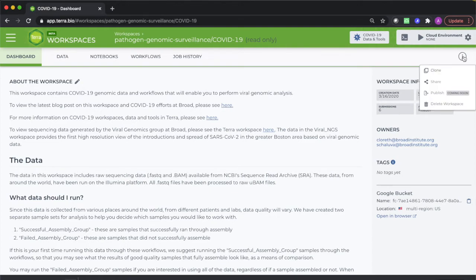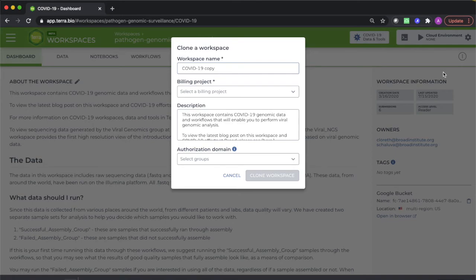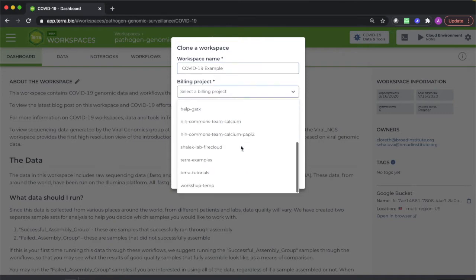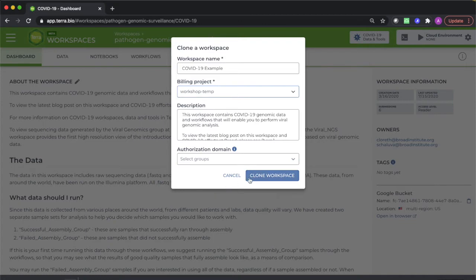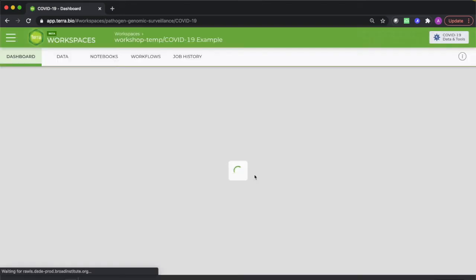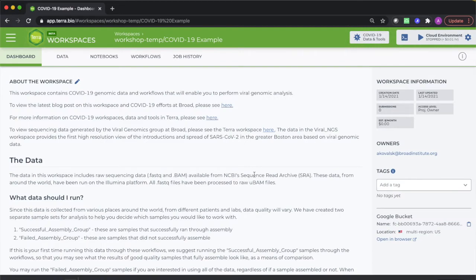Do this by clicking the three-dot button at the top right of the screen, and then selecting the clone option. Give your workspace copy a unique name, and choose a billing project that you have access to. Once you click Clone Workspace, you'll be automatically taken to your own clone of this workspace. As you can see, you're now listed as the owner of this workspace.